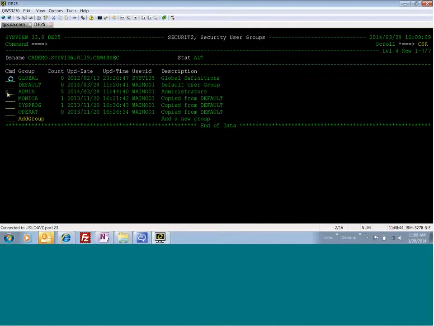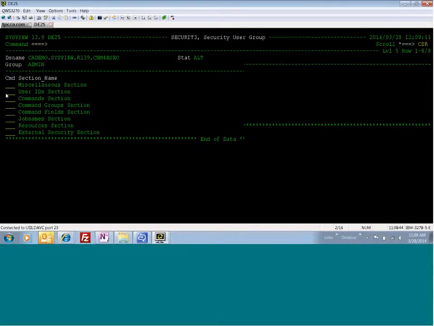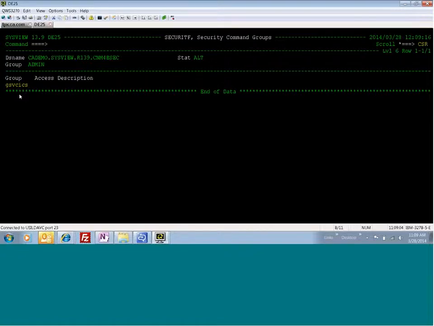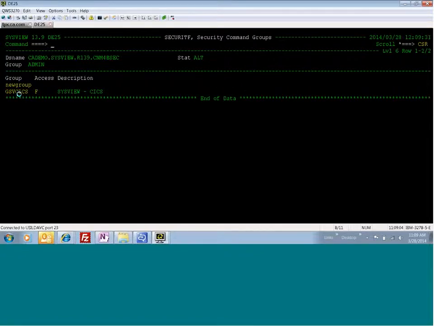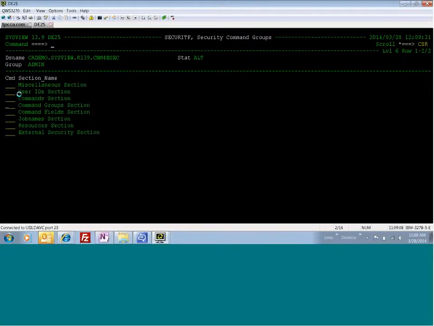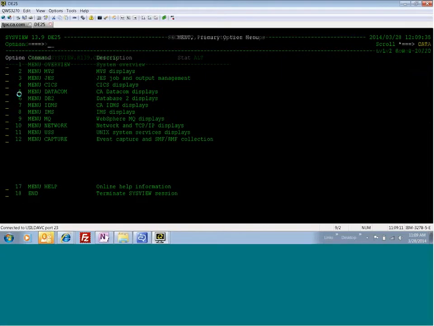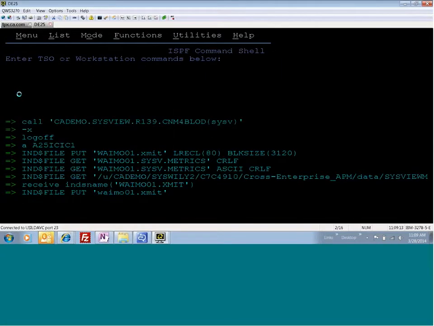So for the admin group, we have this command group section here. Now I'm going to select that. I can assign a group to the command group section, like, let's see, GSV CICS, and I'm going to say fail access. Okay. Now, in order to make that active, I would have to log out of SYSVIEW and then log back in.